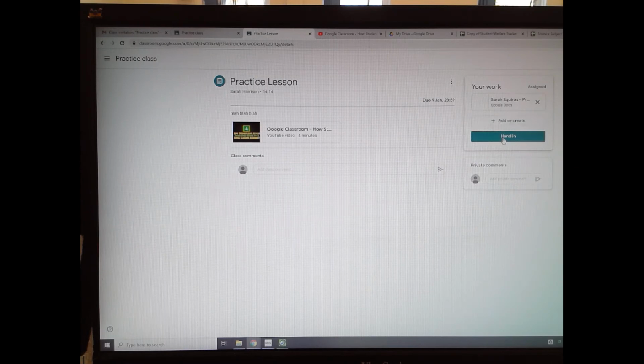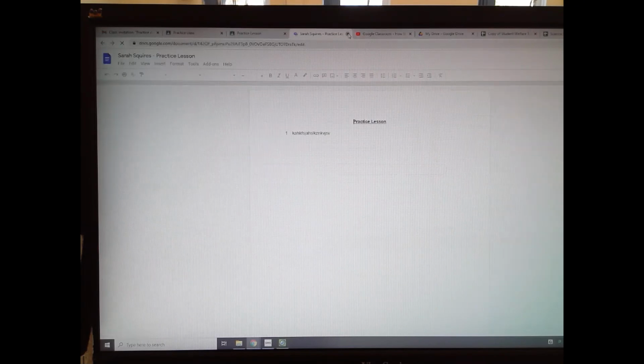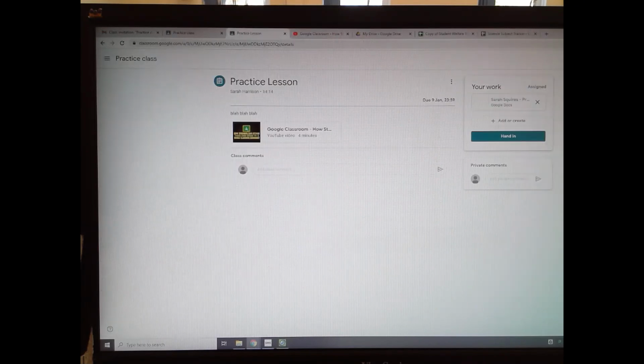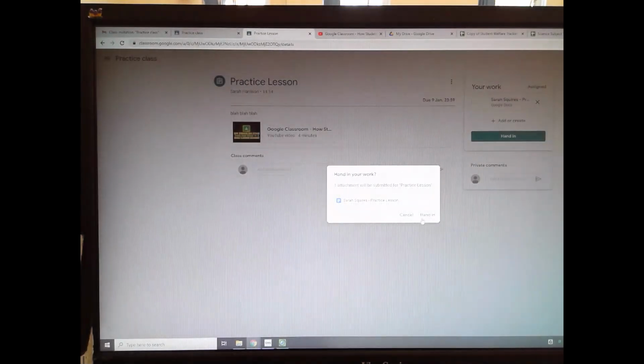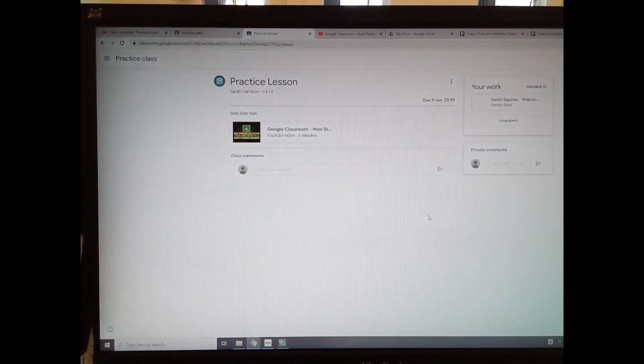Once you've attached everything and you've finished your writing in your Google Doc, you can also complete your low stakes quiz and your exit ticket questions in this document. That's possible, and it's all on one document. Then all you've got to do is press this hand in button. That's quite an important button. It may say turn in or it may say hand in, but it's very clear that that is the button you press to hand in. So I'm going to say yes, I definitely do want to hand it in. And now it's handed in.